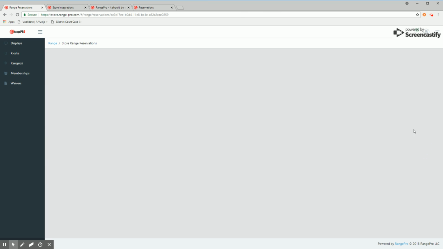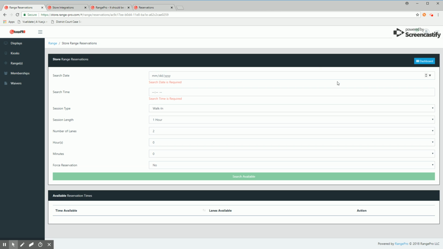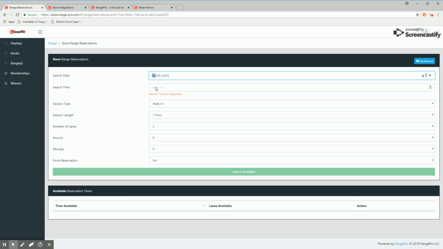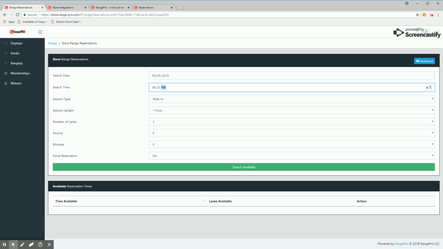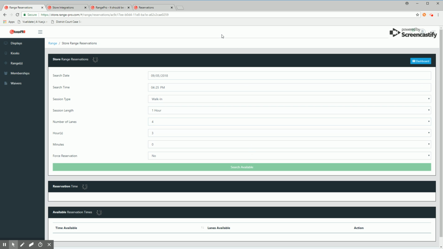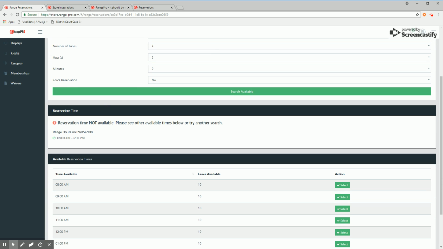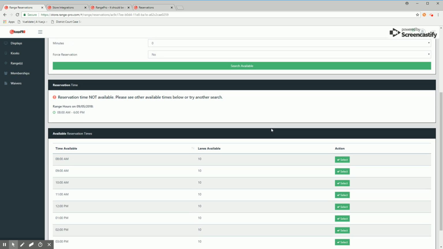So let's go ahead and add another reservation for today. Say it was a private event. So today is the 5th, and the time is going to be for, say, 4:25 p.m. And they're going to want to do it for, say, 3 hours, right? Number of lanes, say it's 4, one override for 3 hours. We're going to search available. Now you'll notice here that it tells you that the reservation time is not available and that the range hours are from 8 a.m. to 6 p.m.